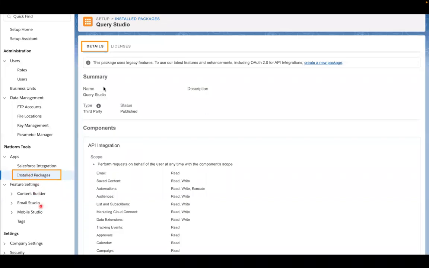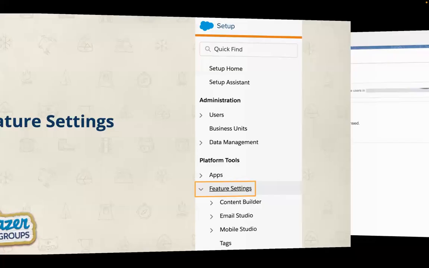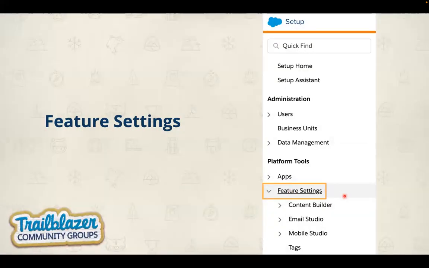Next, we'll go into feature settings. These are some of the settings that you can enable, mostly at the UI level, like some additional features that you want to enable or disable for your Marketing Cloud users. You'll have some settings related to Email Studio, settings related to your mobile, like SMS, etc. And even some settings you can enable for your content as well. All these are mostly settings to enable and disable. Okay.